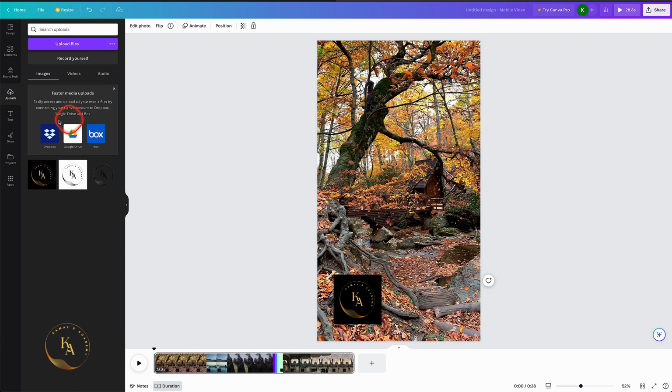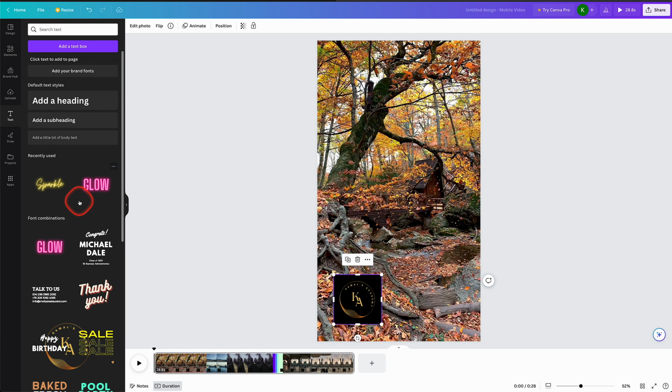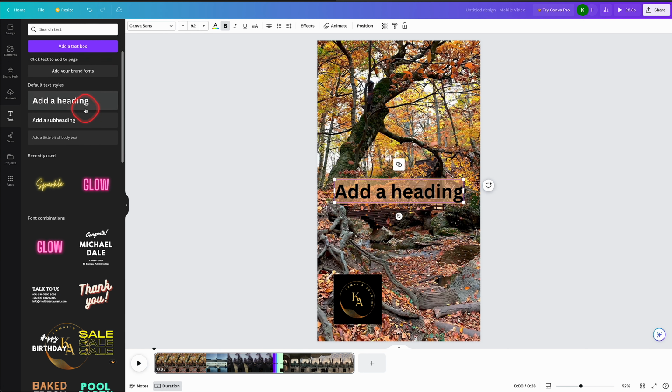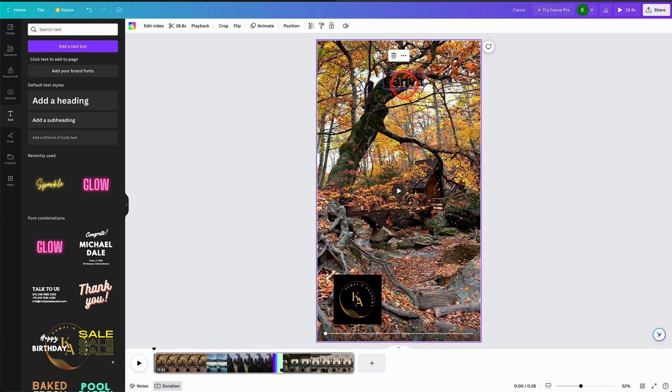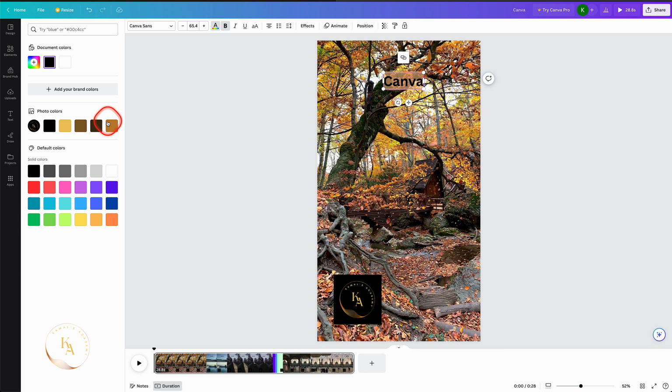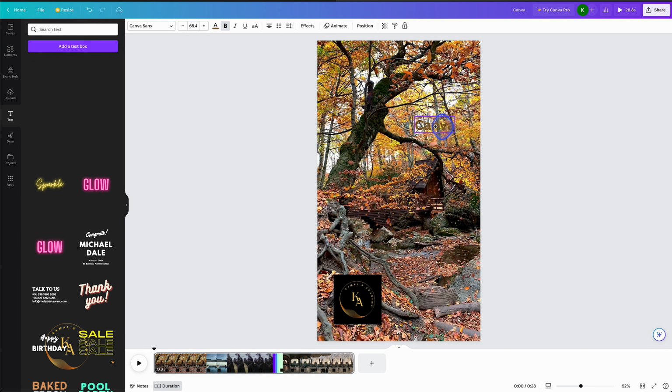And now let's say you want to insert a text, click on the text, and let's just click on one of these. All right, adjust it the way you like, place it where you want, change the text. Okay, and now we will change the color of the text.